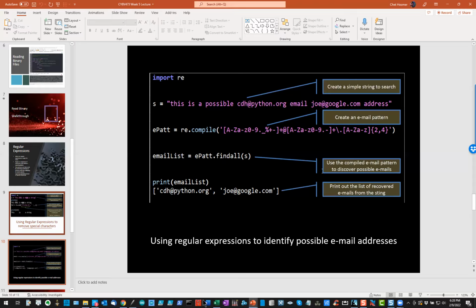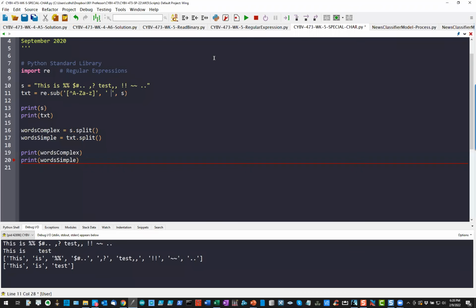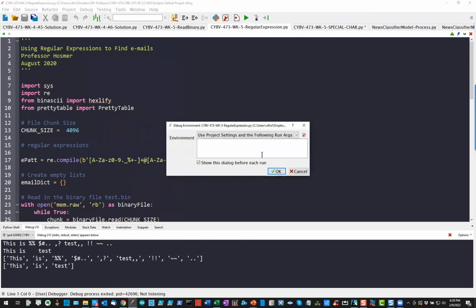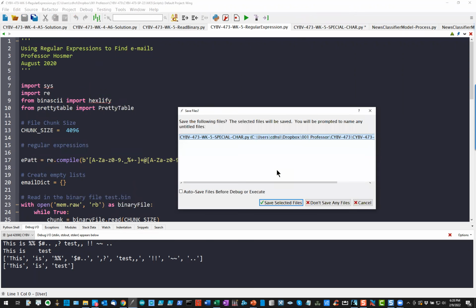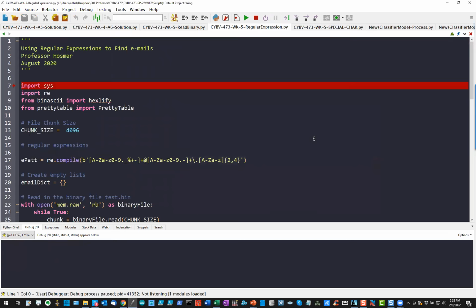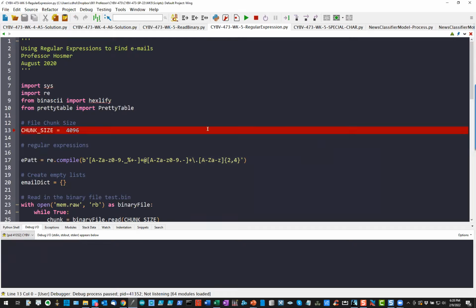Let's go back to Python here for a second, and I'll bring in the, where'd it go? Yeah, here we go. So this is the regular expression email for how you would process a file. In this case, just a string that I've actually brought in. Make sure I'm on the right one. So what I'm going to do is bring in a couple libraries here, binascii and PrettyTable and a bunch of stuff that I might want to use. I'm going to set my chunk size, and now I'm going to create my email pattern.